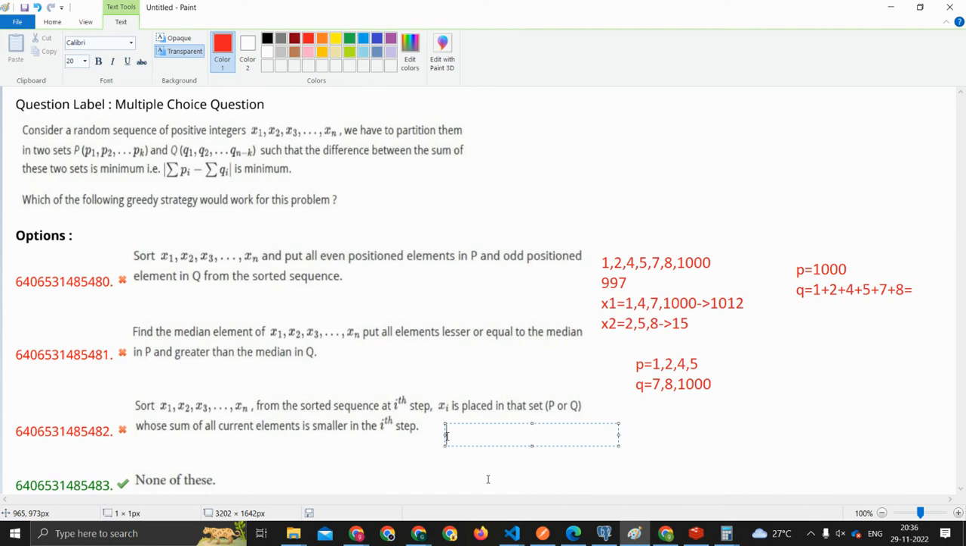So we have a sorted sequence list and we are iterating over the list. That's all it is. So xi is the element at the index i of the list. Xi is placed in that set either in P or Q whose sum of all current elements is smaller than the ith step. P has a set of current elements, Q has a set of current elements, right? And xi is placed in that set whose sum of all current elements is smaller in the ith step.